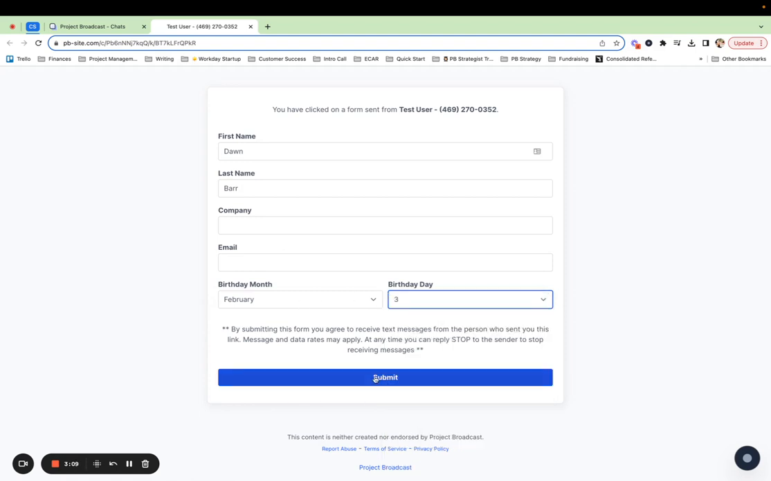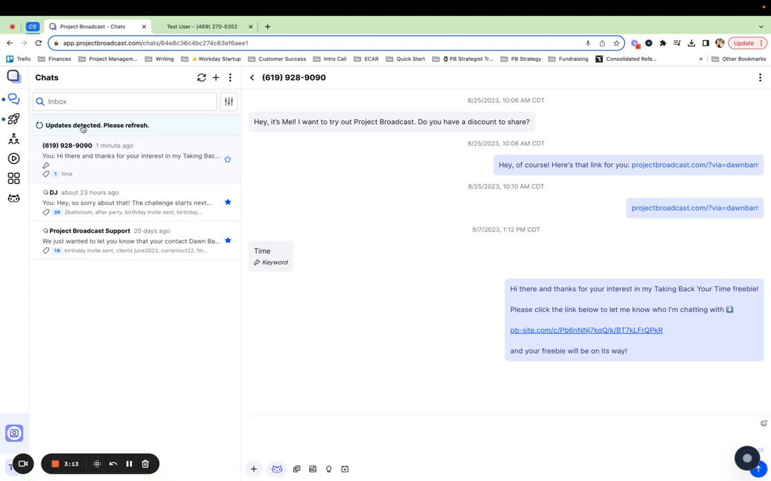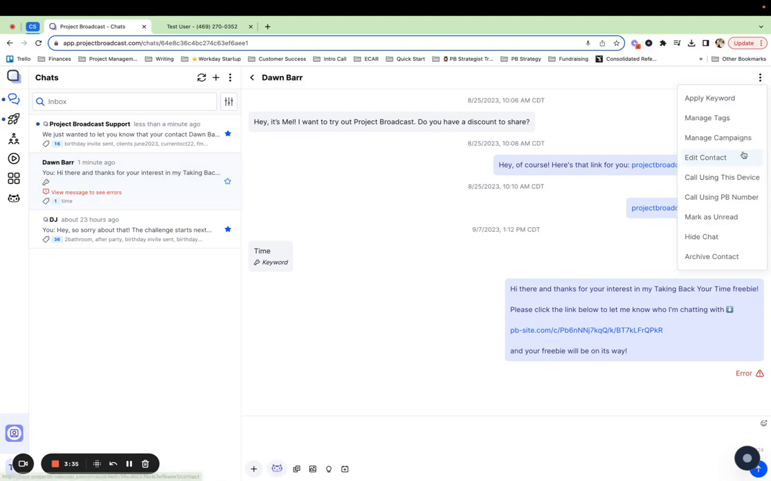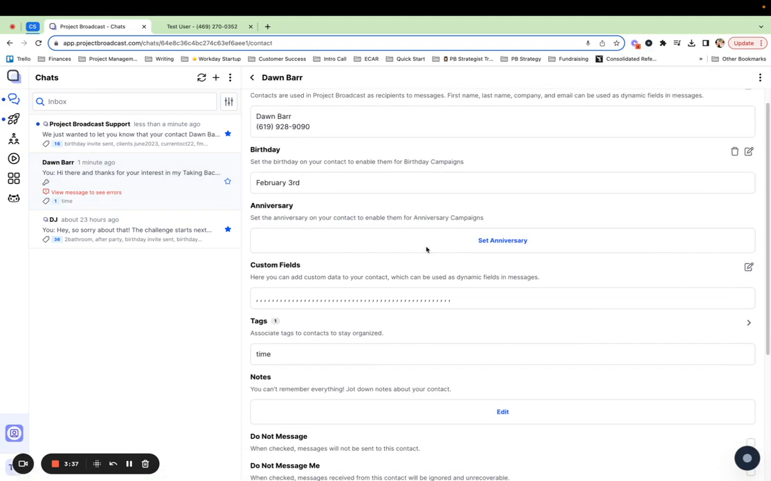And once they submit that form, you are going to see in Project Broadcast that you have an update here. So if I update my chats, you will see a message from Project Broadcast support letting you know that this person has contacted you and updated their contact information. And you'll also see that their information has been updated. So you'll see Dawn Bar. And if you click into their contact information, you're also going to see that their birthday has been updated.